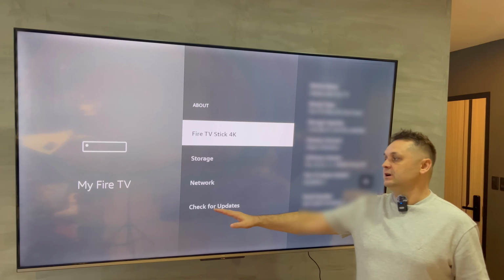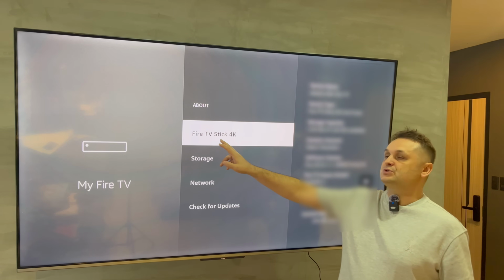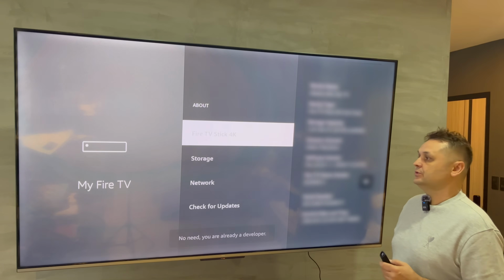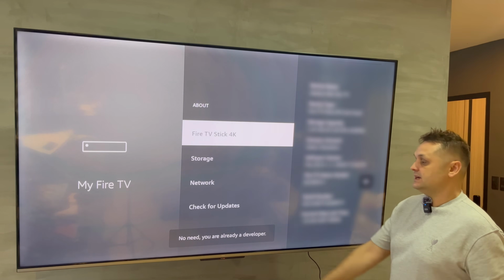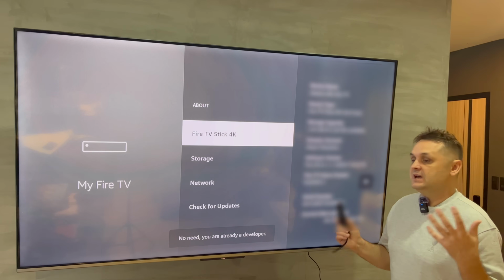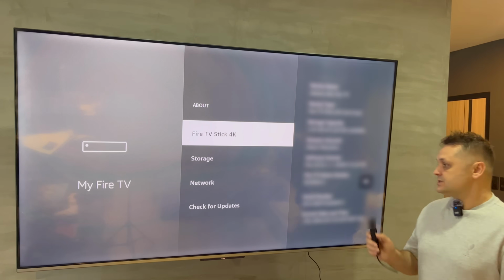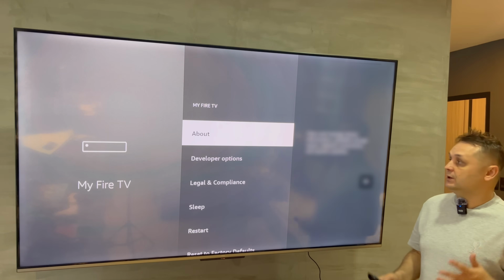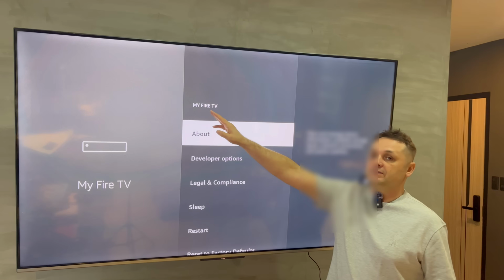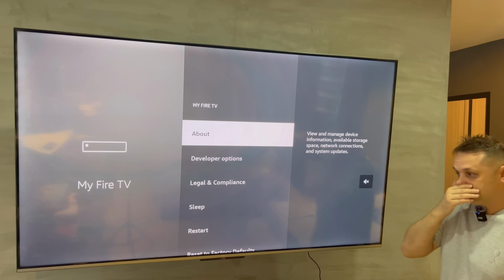Make sure you check for updates, get all the updates, and once you're done, click on this about 6 to 8 times. That's going to make sure it enables developer options. 1, 2, 3, 4, 5, 6, 7, 8. See how it says no need, you're already developer? Because I already have developer options. And this is how you turn on the developer options, okay? So let's click back. Once that developer option is turned on, it should show up under your device or My Fire TV. Developer options should show up there, okay?